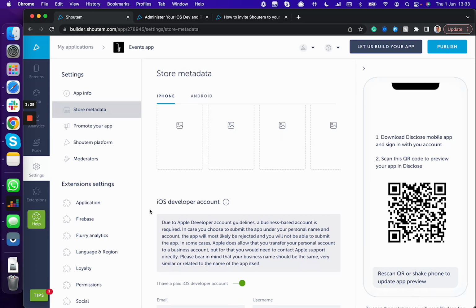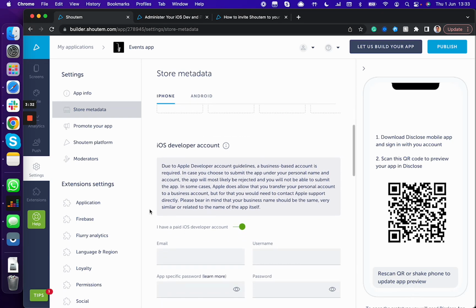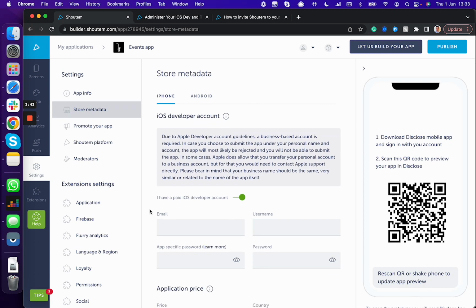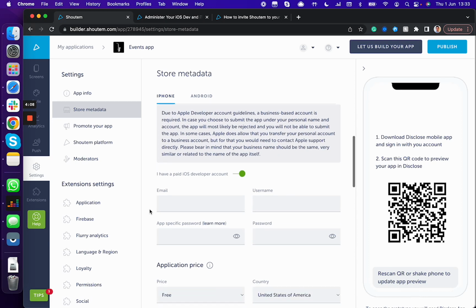Okay, so once you add the images, you have to enter iOS developers account. So let's focus first on the iOS version of the app. Since every single app is business related, you need to open an organization Apple developers account. So there are two different ones, individual and organization. You need organization. Otherwise, if you have individual, there's a 99% chance that Apple will reject your app. Okay, so you have to open that account.